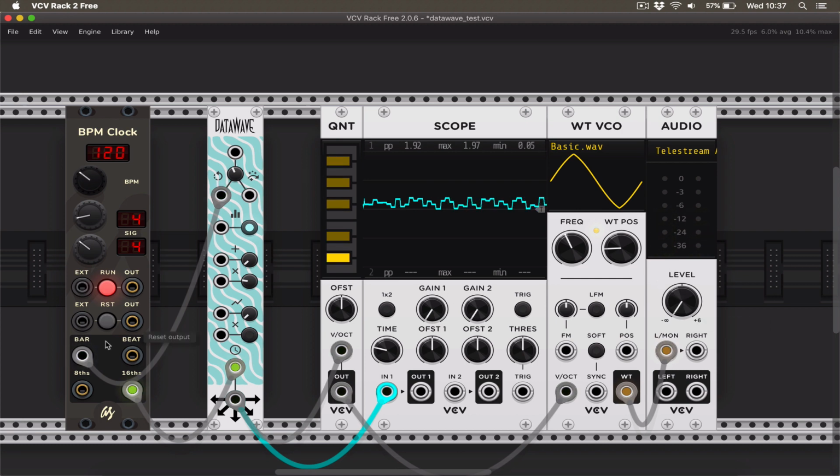You'll also notice that because we're re-triggering on the bar, if you change the seed, it doesn't have immediate effect. If you want it to have immediate effect, you'd have to pulse the reseed input. But the good thing is it waits till the top of the bar to change the phrase, so nothing falls out of sync.